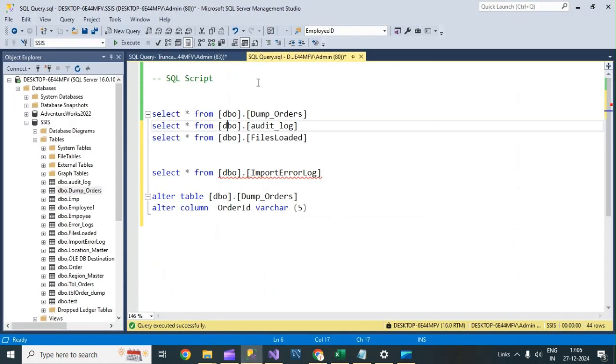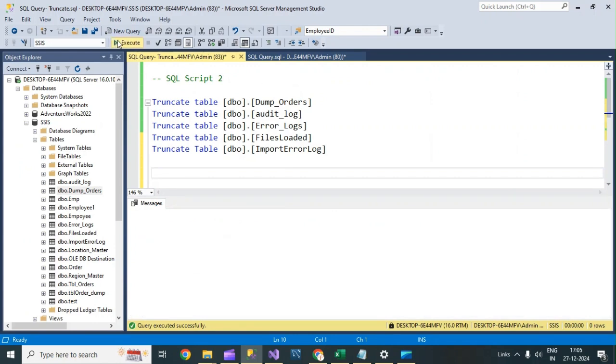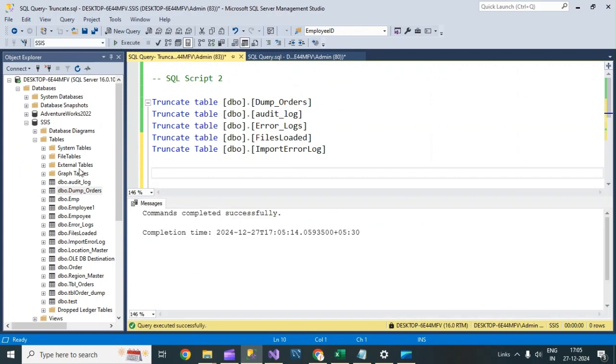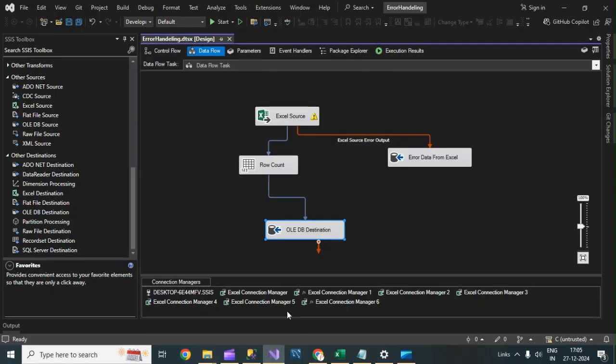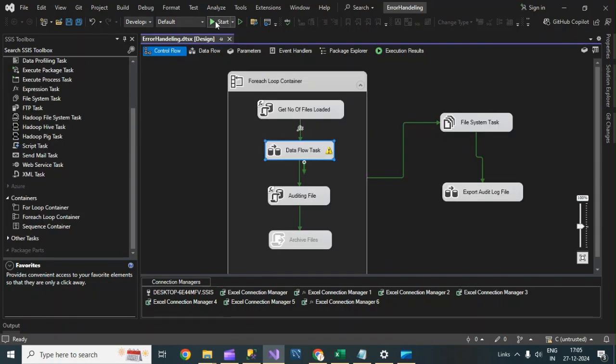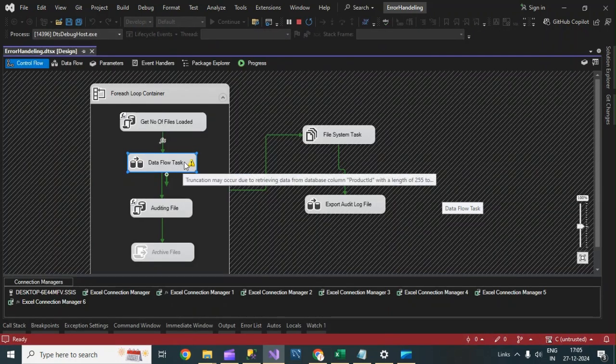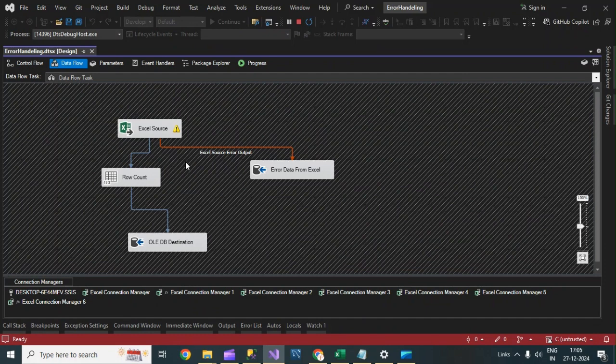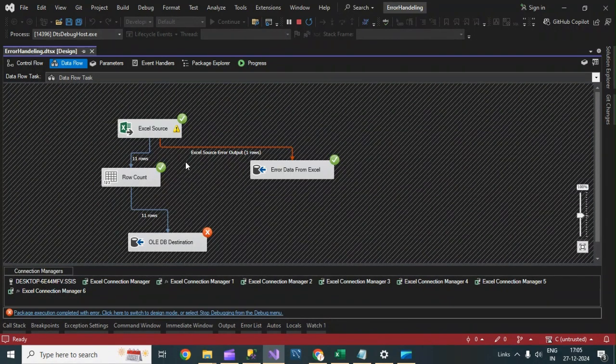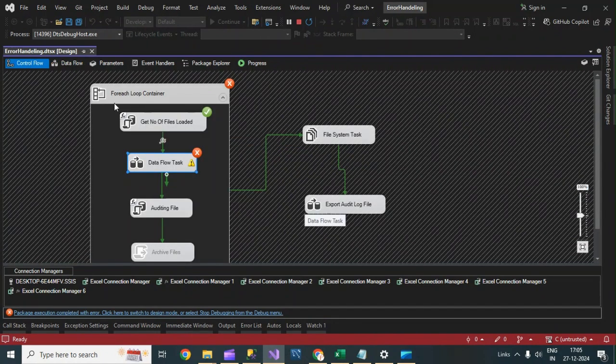Now I will come to this and truncate all the data from the table. Now I will run the package. Now we can check the data flow task. We handled the error at the Excel file, but we did not handle the error for the OLEDB destination. So now the error also occurs, and the data will not be inserted.